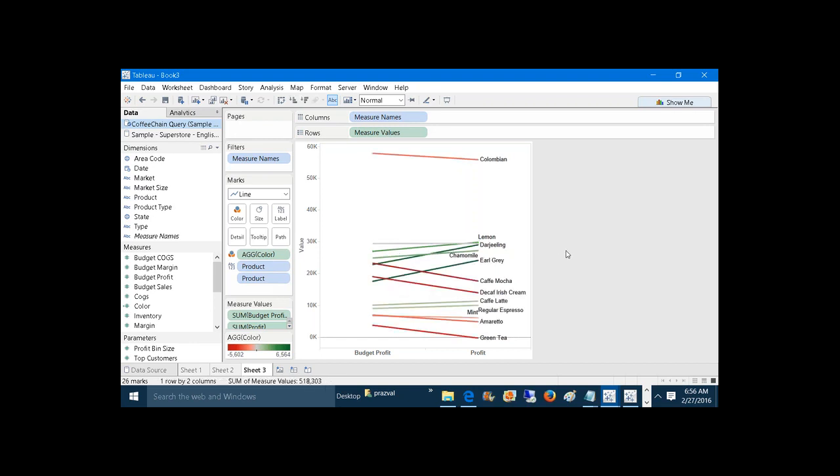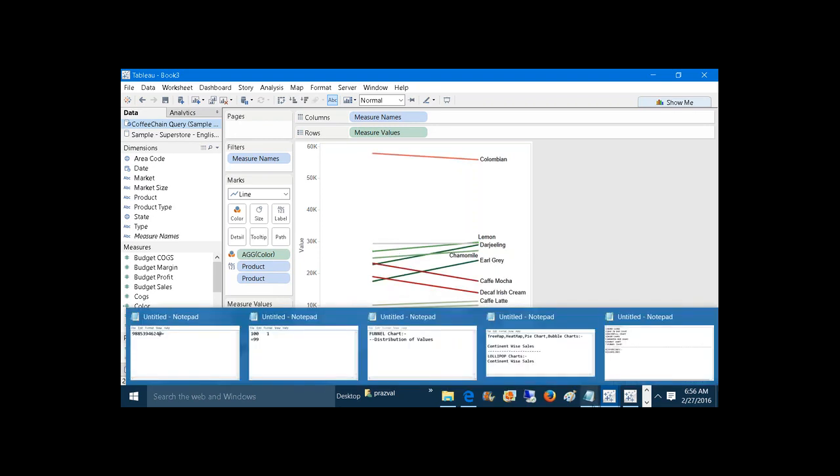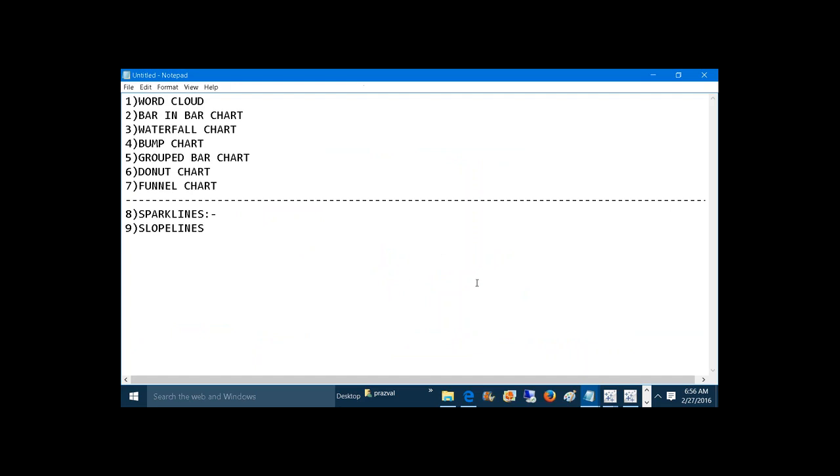Next, the next type of chart is the Pareto chart. This Pareto chart is based on the Pareto principle. It is also called the 80-20 rule.